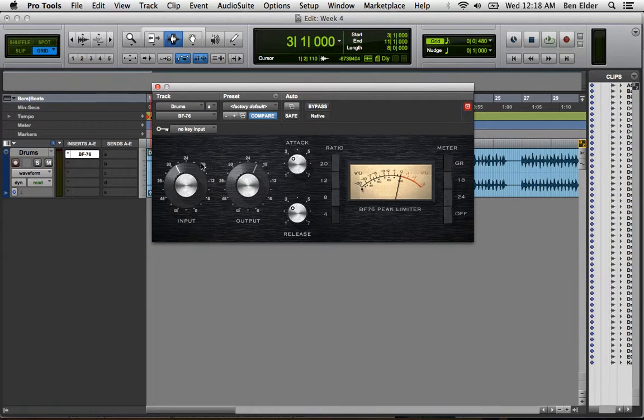Let's start off with the input knob. This knob is going to be used to send less or more signal into the compressor. So if it's very, very low, the volume coming out of the compressor is going to be very low, the amplitude. But if you set it higher, it's going to send more signal into the compressor, and then you'll start seeing gain reduction happen.